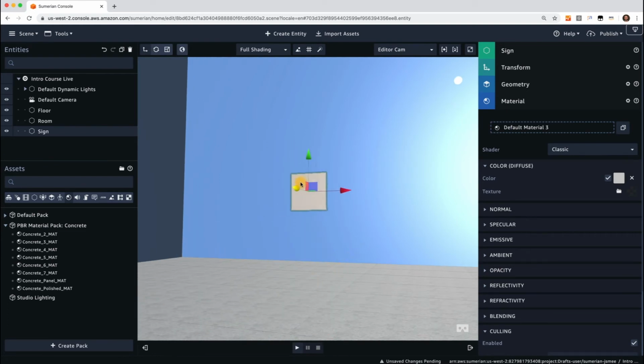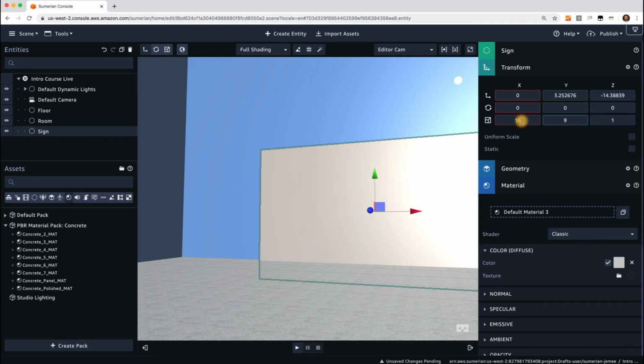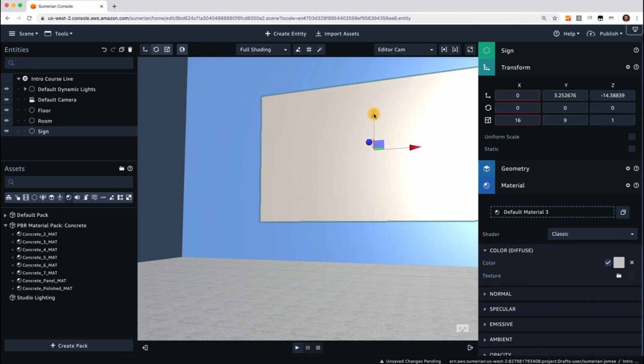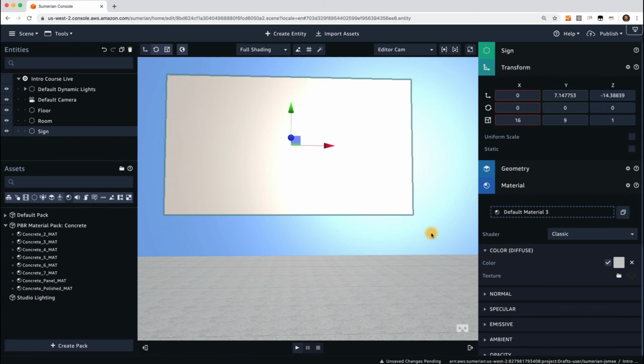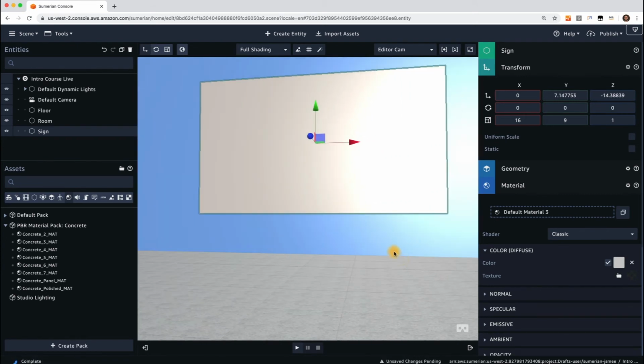I'm going to use these gizmos to place it close on the wall. And I'll change the transform to something like 16 by 9, so that it is generally about the ratio of a TV monitor.